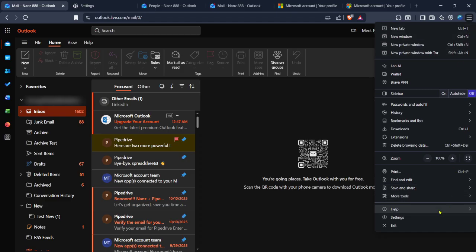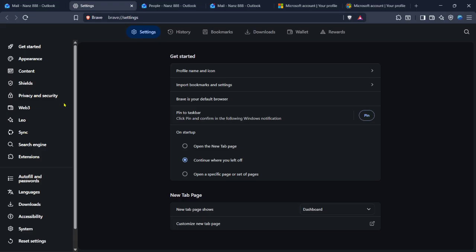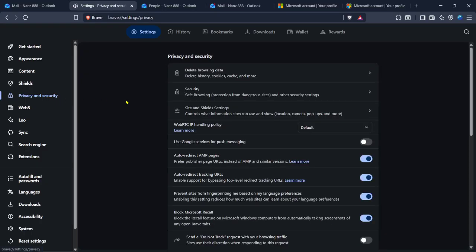From that menu, open the browser's settings. This takes you to the area where you can manage privacy, security, and saved data. Don't worry, we're only going to remove what Outlook needs to reset. Inside settings, find the section labeled privacy and security. Different browsers group things slightly differently, but you'll always see a privacy or security area that includes options for cookies and site data.